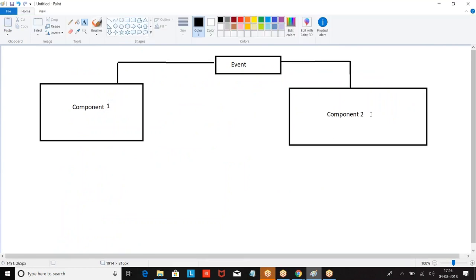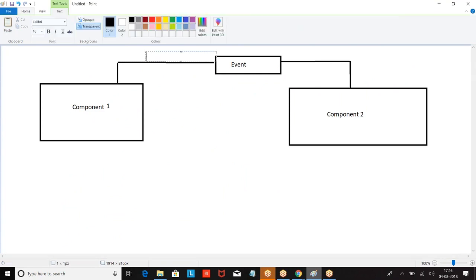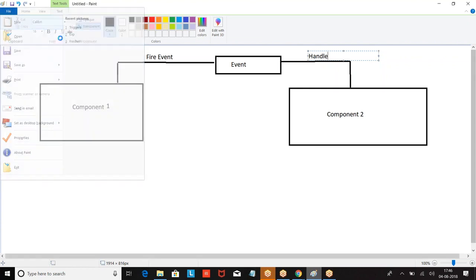component 1, component 2. Component 1 will fire the event. Component 2 will handle the event. So, one component will fire, another component will handle. One fires, the other one is going to handle it. Now, when I say component level event, what will happen?